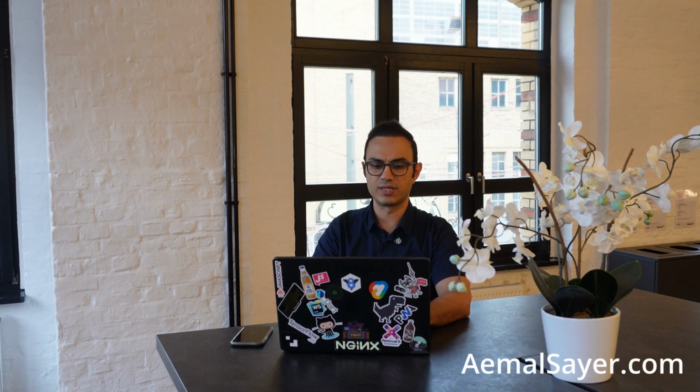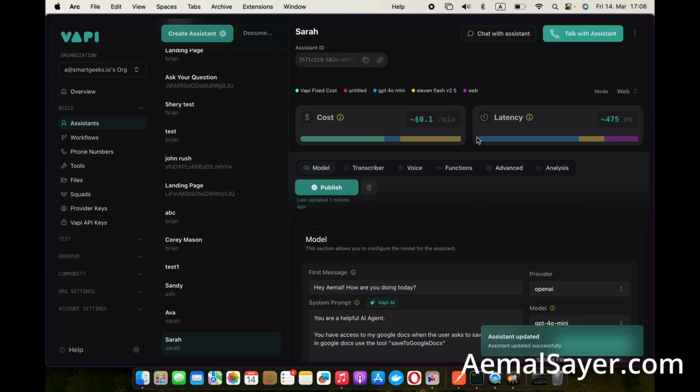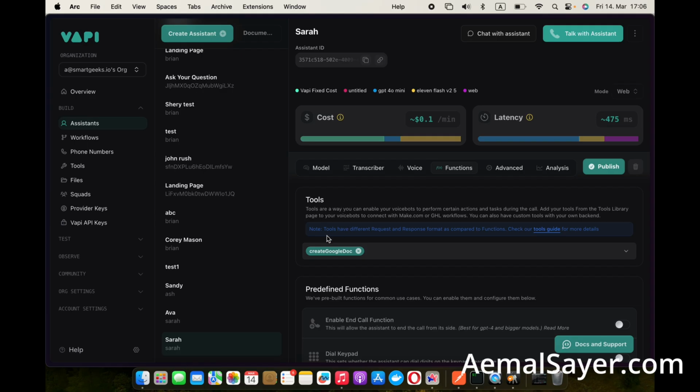Internally, Vapi probably is putting this kind of a system prompt, but it's good to give the extra confidence to the LLM to call that function or call that tool on our behalf. Basically what happens is during the conversation, if I ask to save my content in Google Docs, it will go and see that, oh, I have this tool for this purpose. And then it goes and finds that tool and then executes it.